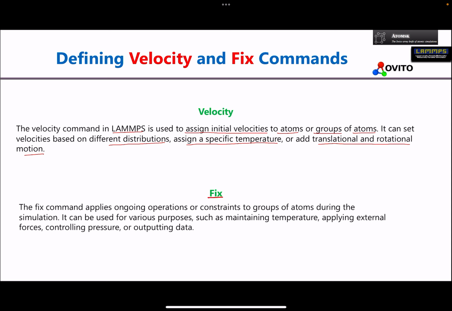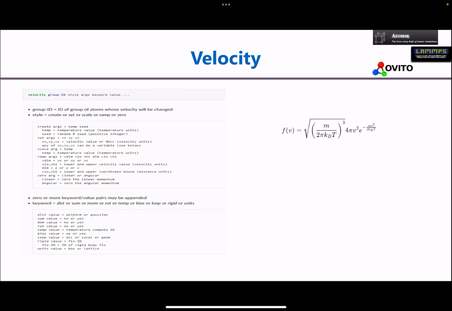So in case of fix, the fix command applies ongoing operations or constraints to groups of atoms during the simulation. So you are applying different kinds of constraints or operations to a particular group of atoms when you are running your simulations. This particular type of operation may include maintaining the temperature, applying external forces, controlling pressure or outputting data, etc. So first we would go over the velocity command.